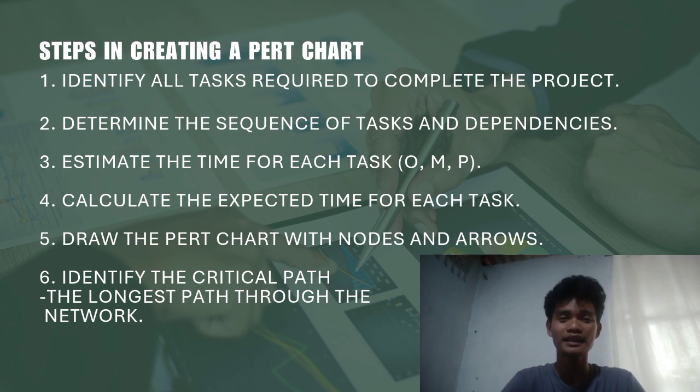And step 6, identify the critical path. This is the longest path of tasks from start to finish. It shows the minimum time needed to complete the project. Any delay in these tasks will delay the whole project. So if A, B, and C take the most time, that's your critical path.